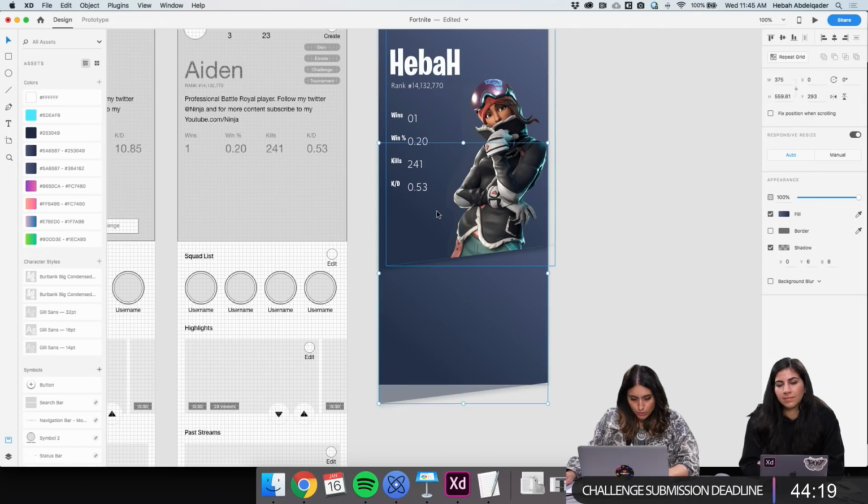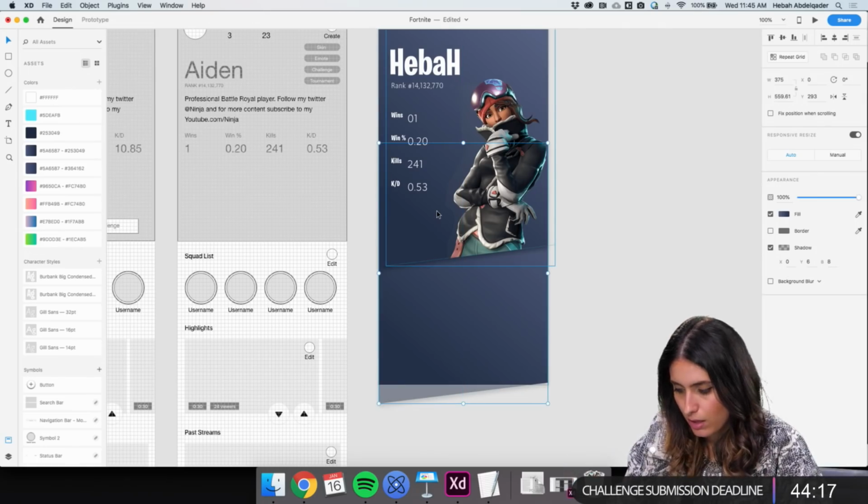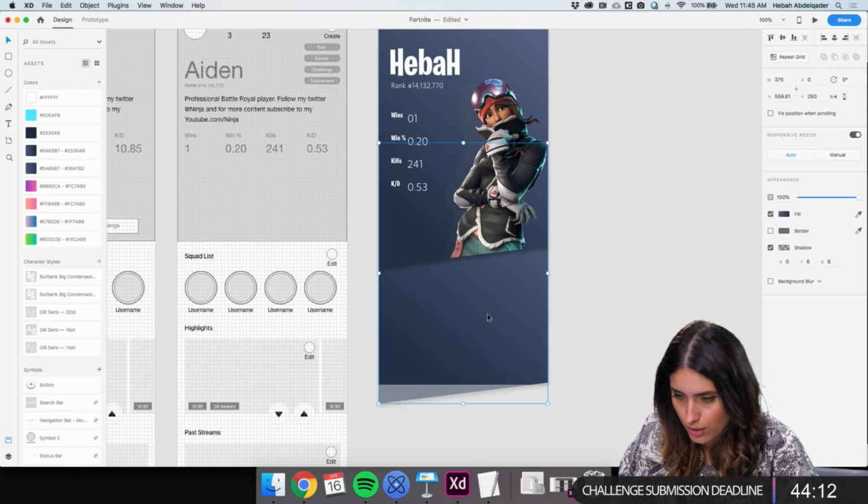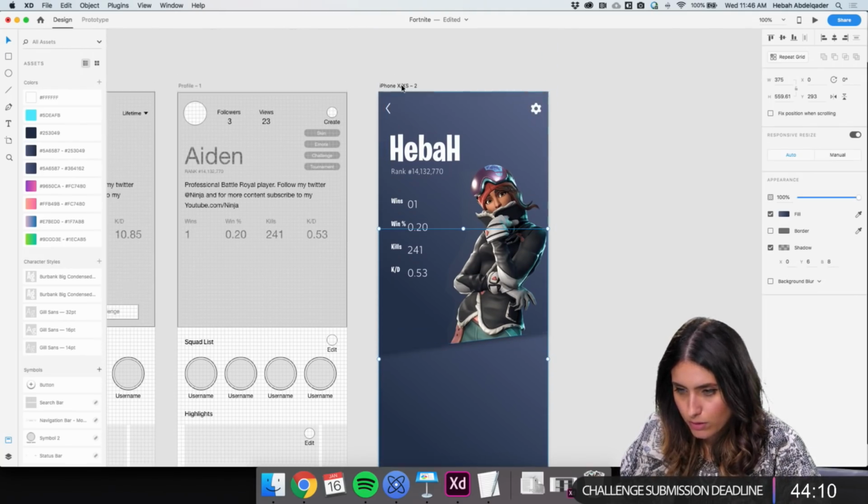So if you guys don't know the shortcut for back, it's Shift Command and then the bracket keys. You can either push forward or push back. It's kind of cool. That looks really cool. And then we want to extend this.